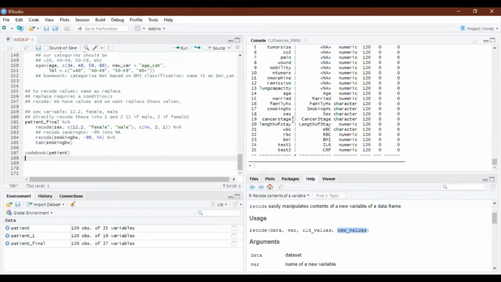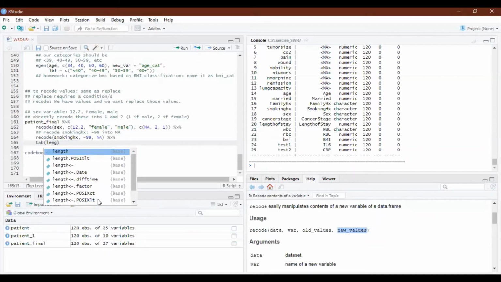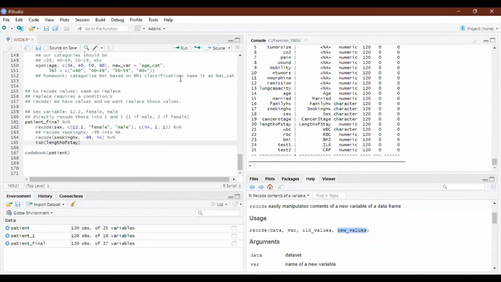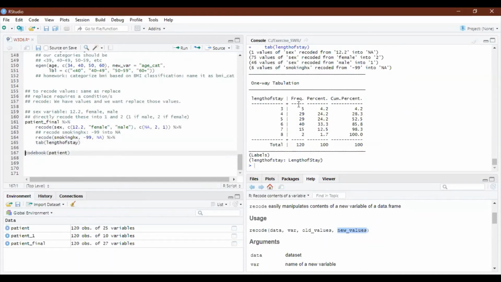Something like length of stay. First we will tabulate it. It's a little bit tricky, especially when you're using this one. When we tabulate the length of stay, it starts from 3, 4, 5, 6, 7, 8. So this is length of stay in days.